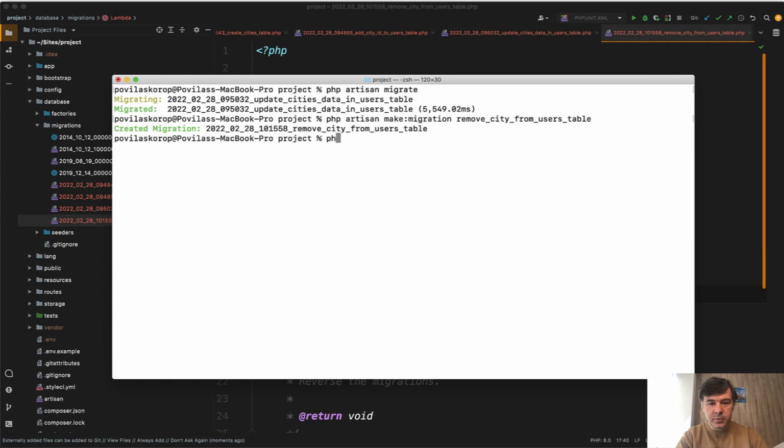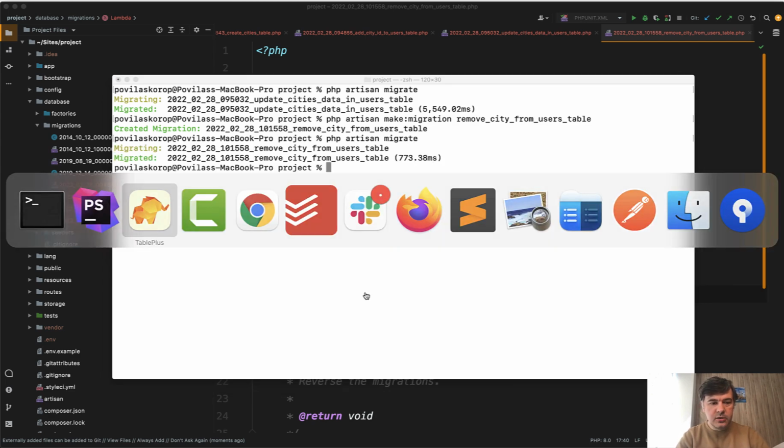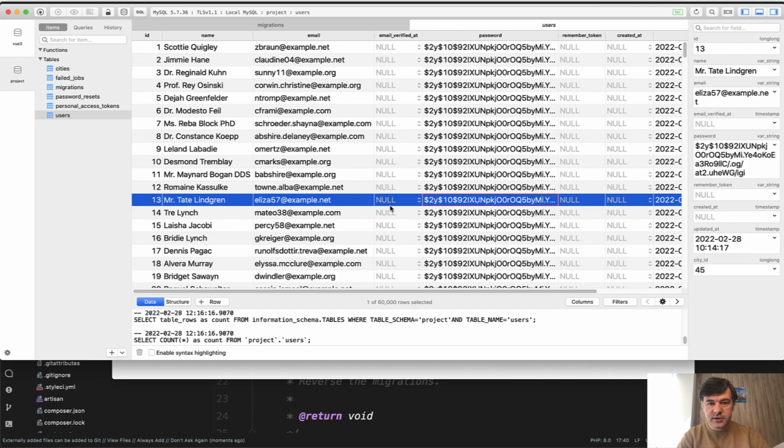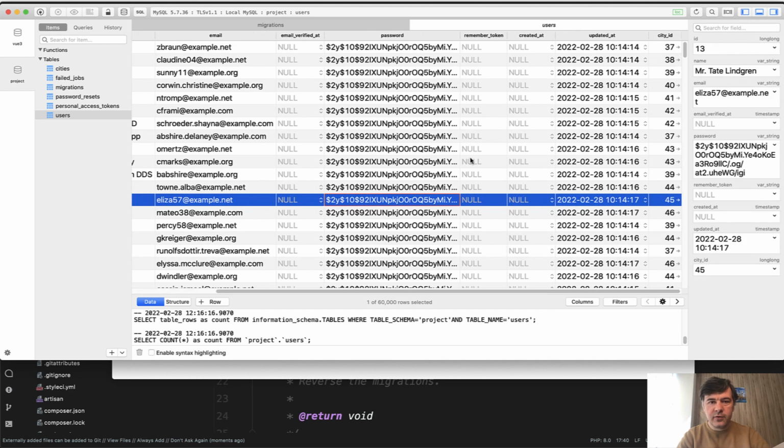And let's run that PHP artisan migrate, if it's successful, should be good. If we refresh that users table, we don't have city anymore, we have only city ID. So this was my example how to perform the data migration in general, how I would do that. Maybe you have some other ways or other methods, shoot in the comments below.